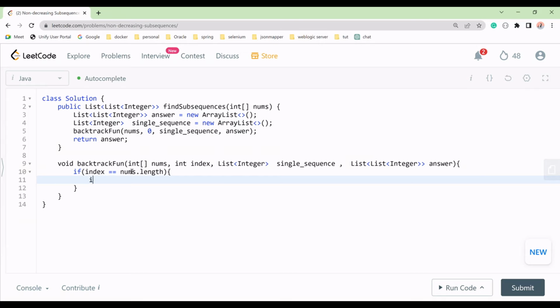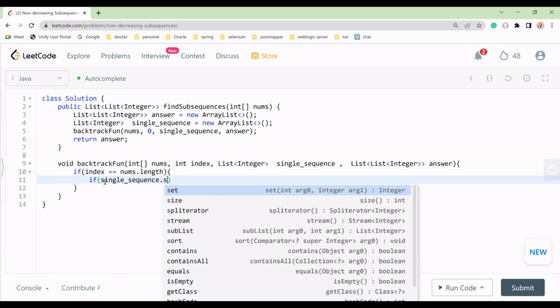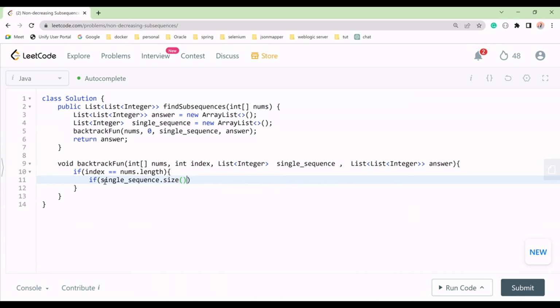So we have to check, for that single sequence, if we are at the index, is at the last position, right? So the index, subsequence dot size, should be greater than what, greater than 2, right? So we'll take greater than or equal to 2, correct? Now if we have that, then we have an answer, correct?